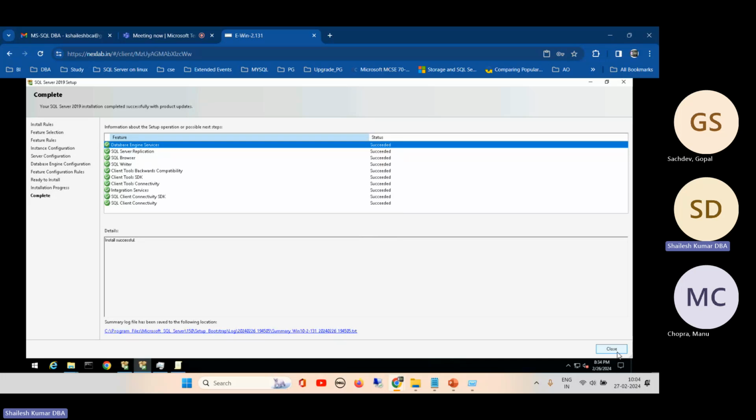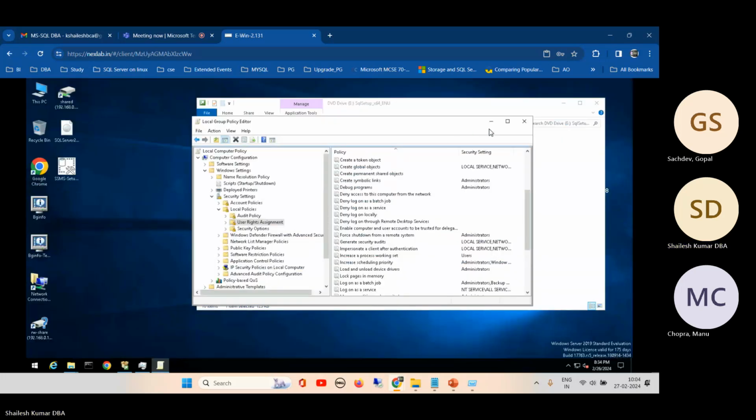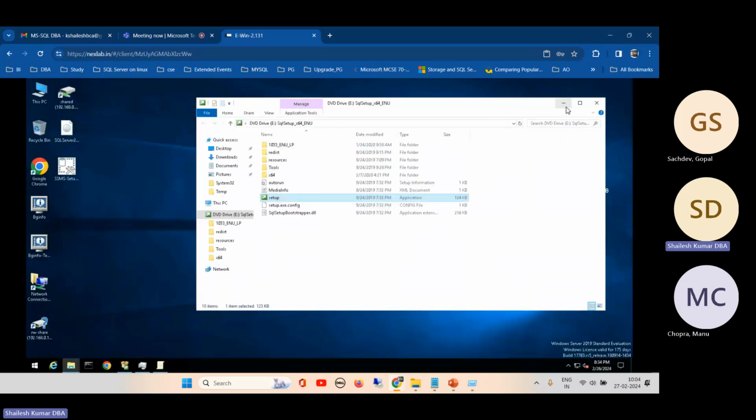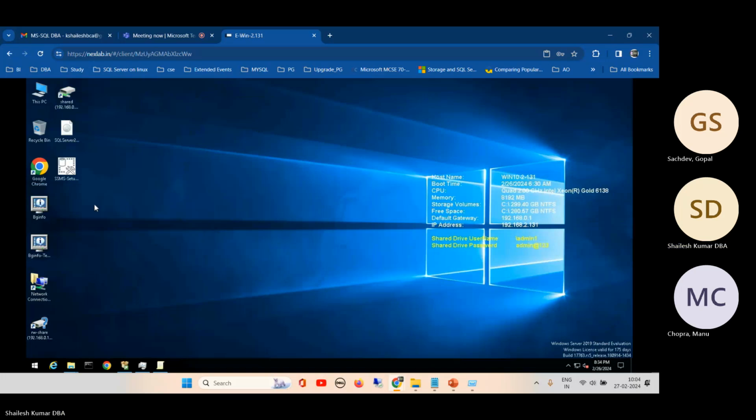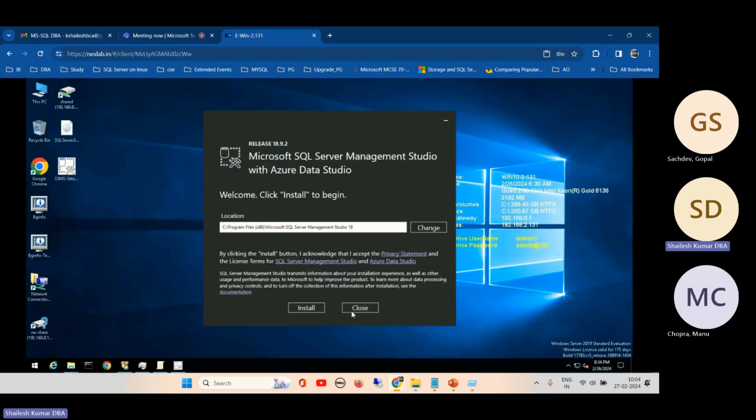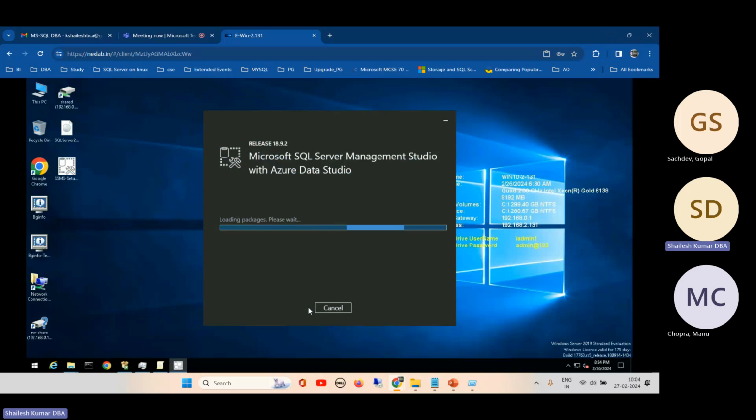Now we have installed SQL Server, but we cannot connect from the GUI side. So we need SQL Server Management Studio here. We have already downloaded it. Just right click and install. Okay, I think it will ask for a restart.